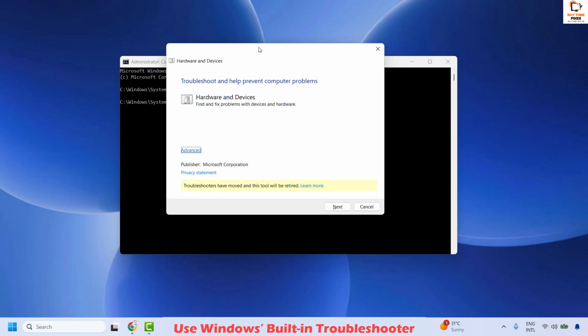and device window. Once you're on this, you may click on advanced, make sure apply repairs automatically is checked, and then click on next. This will try to detect any problem related to your hardware devices.